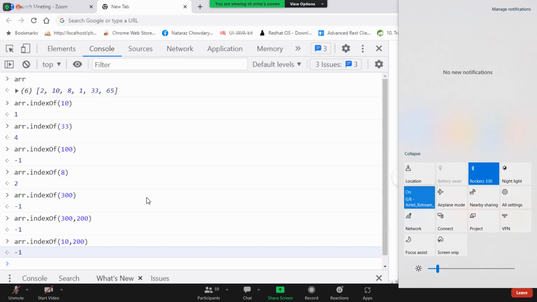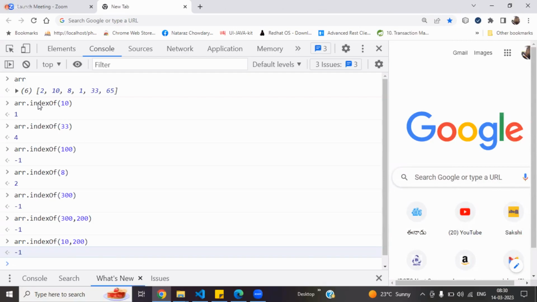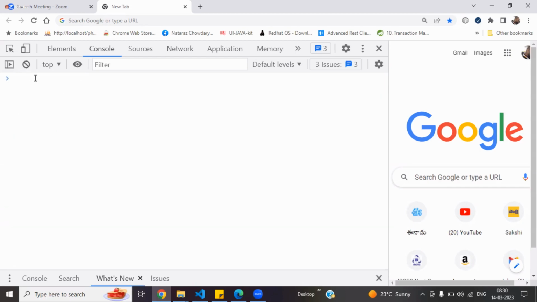Yes or no? Okay. So my indexOf return type is what? It is a number. If it is -1, that element is not there. If it is a positive number, that element is there. Agreed?